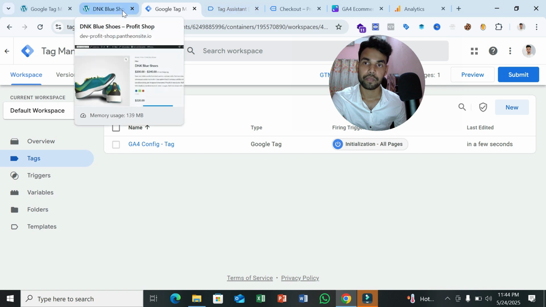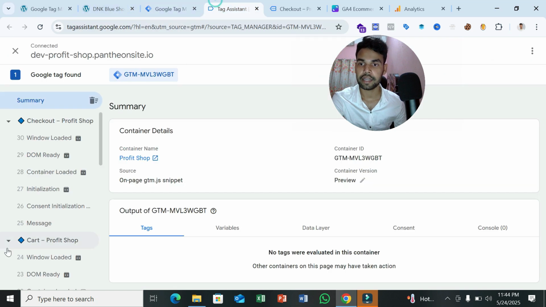we need to enable the data layer. After enabling the data layer, we can see events here like view item, add to cart, and checkout. Okay, so when we can see this kind of event, then we can create some triggers and some data layer variables, then we can send this information to Google Analytics 4 dynamically.